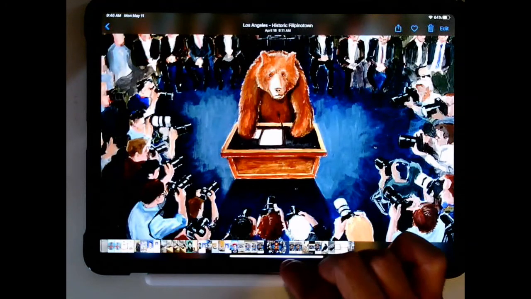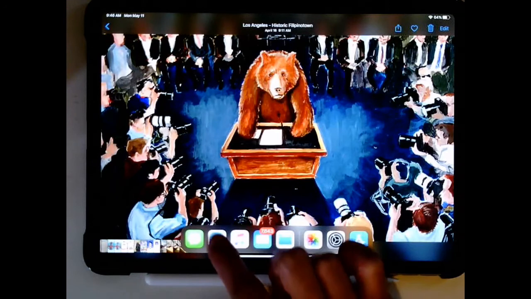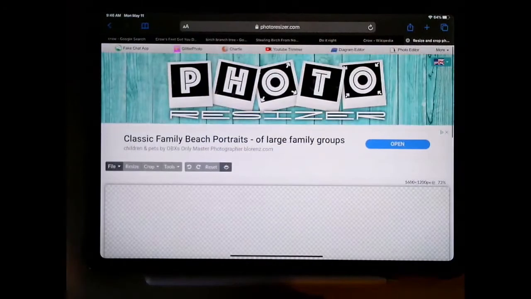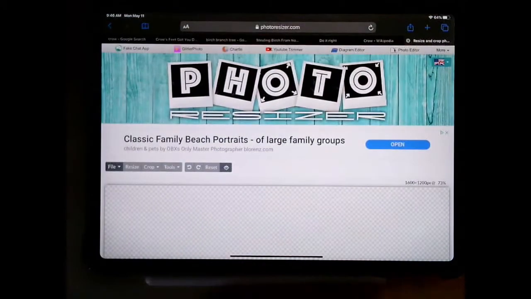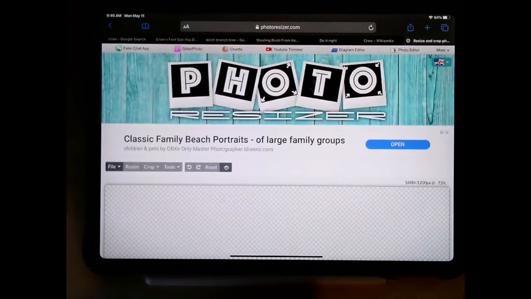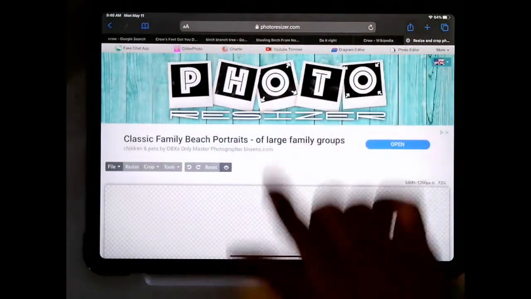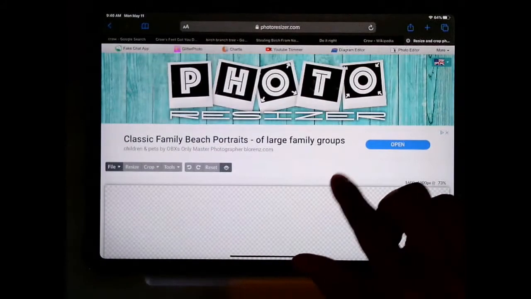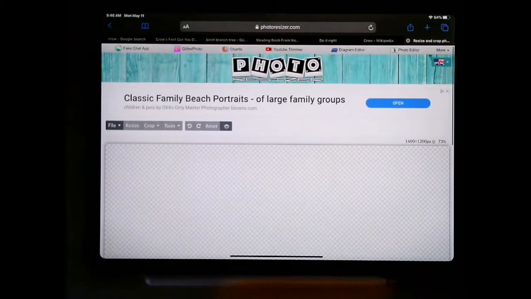As far as I can tell, you can't really resize in Photos. There are apps you can download, but if you don't want to download anything, there are a number of websites you can go to. And you can do this on a computer too. If you're getting an error message or it's not letting you upload, you can just hop onto this website or any other photo resizing website and drop it in here. So I'll go over that with you. This one in particular is photoresizer.com, and I like it because it gives you a big preview.